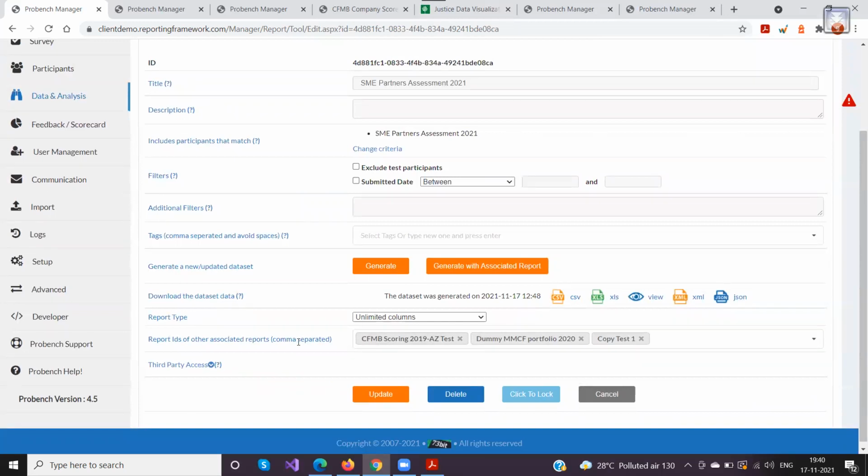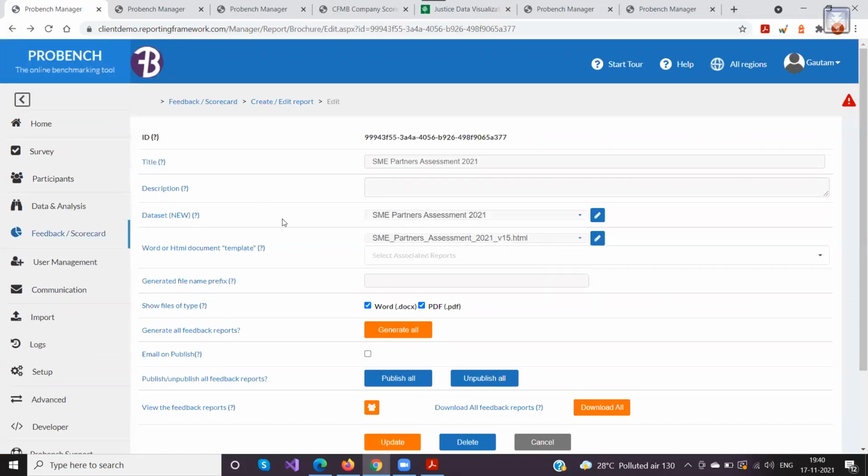So associated reports are only used in case you want the data from multiple data sets in that one particular scorecard or feedback report. Okay, so it has nothing to do with the generate or the download CSV formats at all. Just a bit of clarification on that area.